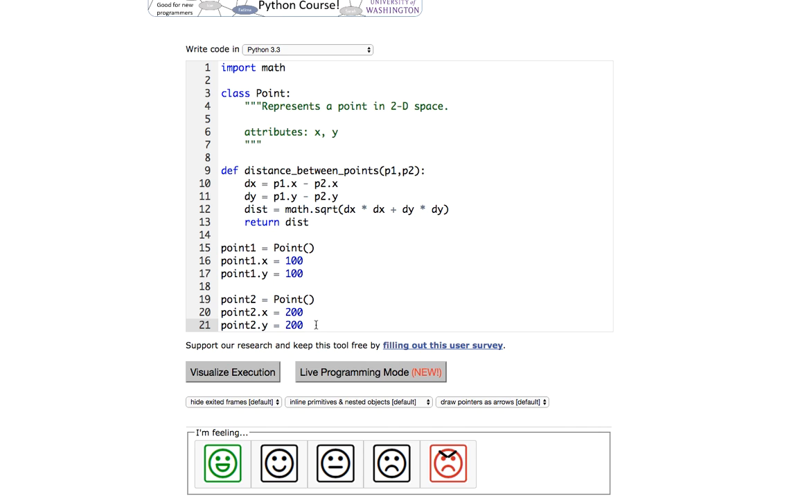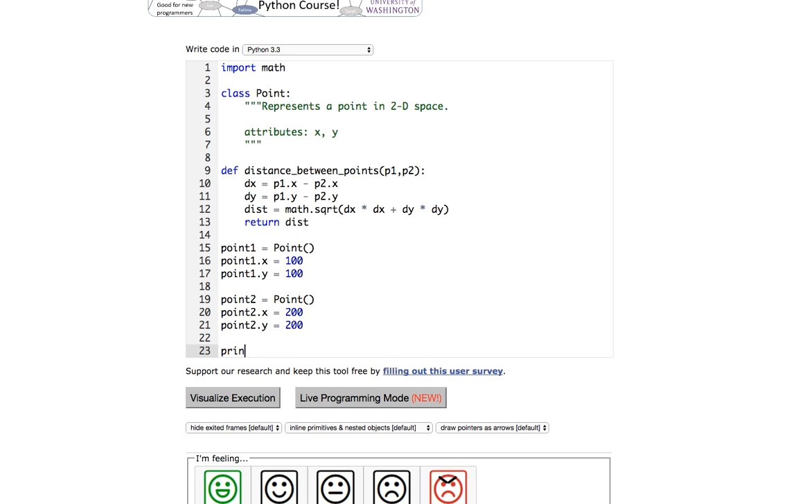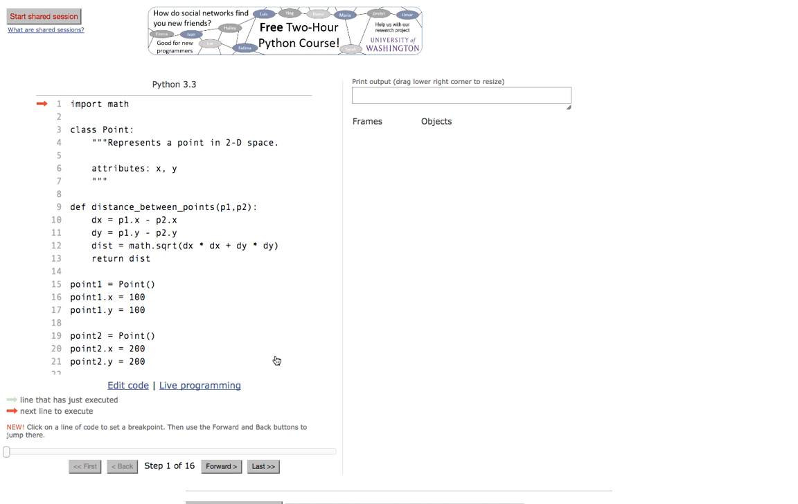So I'm going to add a line at the bottom now where I call and print the value of distance between points. And since I'm calling the function now, I've got to pass the arguments using the points that I defined in the main frame here, point 1 and point 2. Now let's see if I got it right. So we'll visualize that and walk through it.